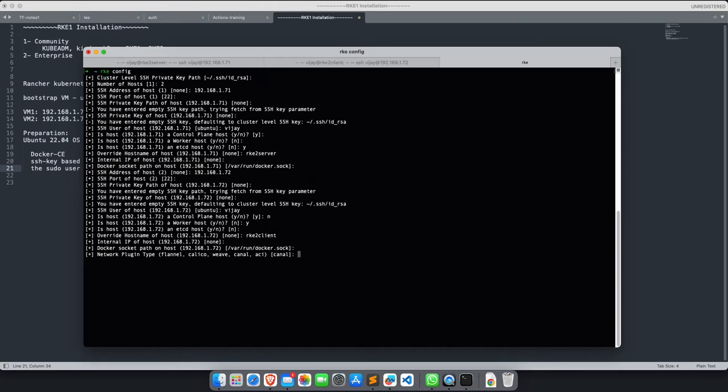Now it is asking about the network plugin type. So the installation will automatically take care of the CNI plugin. If you are interested, any Flannel, Calico, View, Canal, ACI, any, so I will select View here, otherwise Calico. So I'm going to select View. Okay, so I'll write View and I'll hit enter.